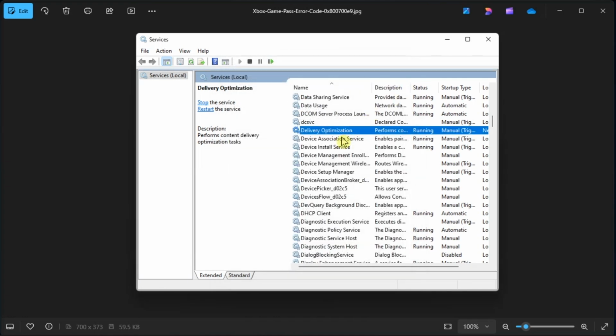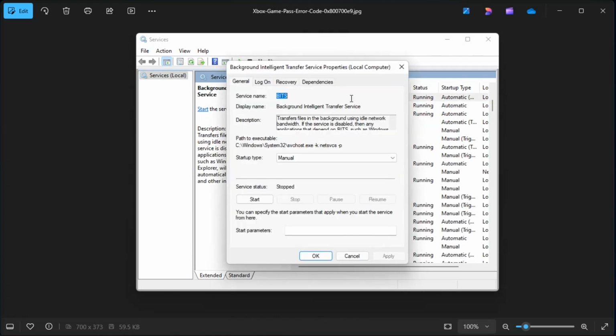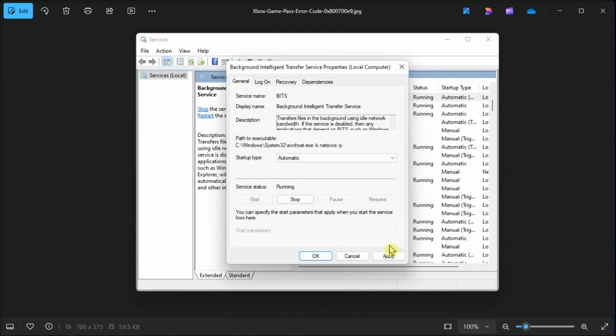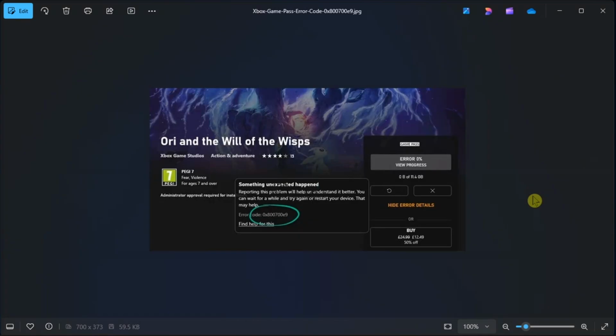Now you have to repeat those steps for the Background Intelligent Transfer service. And those are the following ways on how you can fix the Xbox Game Pass error in your Windows 10 and Windows 11 computer.